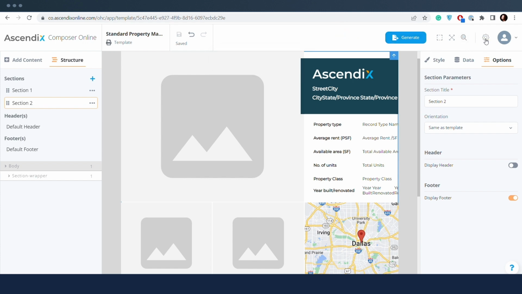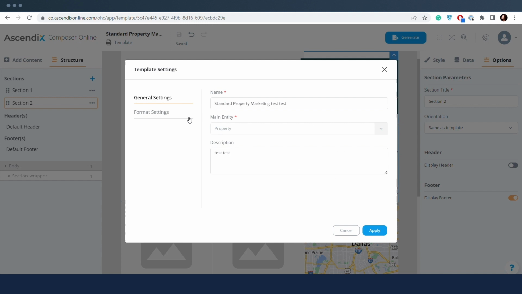The gear icon opens the template settings, which have two tabs: General and Format Settings. In General Settings, the name of the template can be edited as well. Also, the entity which was selected during the template's creation is identified here as the main entity. It cannot be changed once the template is created. The description is a text area that is visible in Composer Online only, and its content doesn't affect the resulting report.